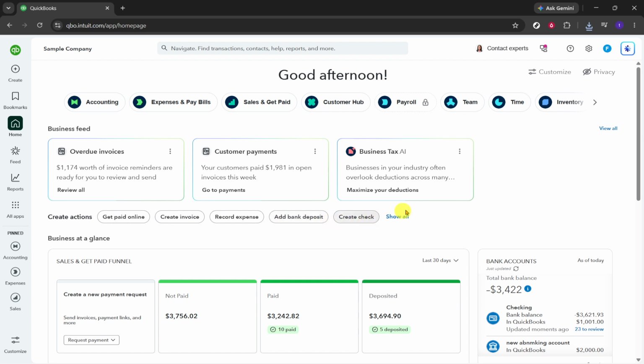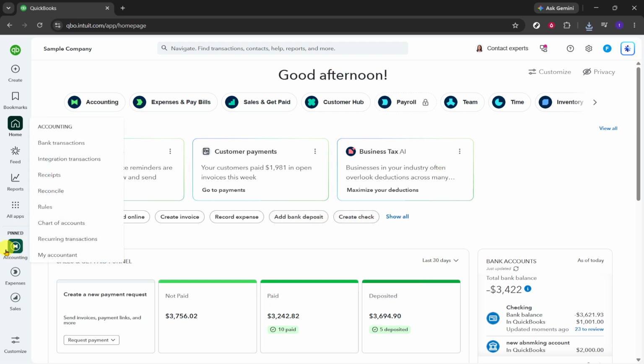Once you're in QuickBooks, move your mouse over Accounting in the left side navigation menu. Don't click just yet if your menu expands on hover. The goal here is simply to open up the accounting options so you can get to the correct section for importing transactions. From that menu, click Bank Transactions.